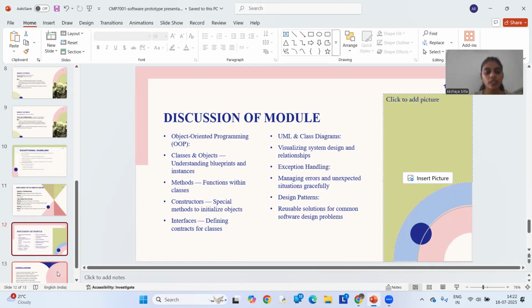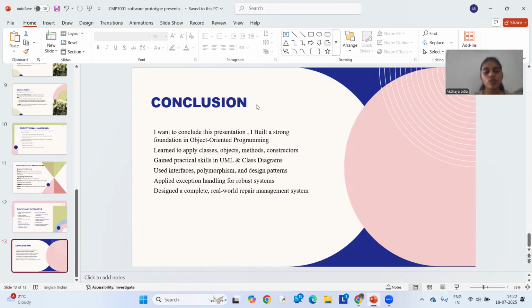So this is my conclusion. I want to conclude that through this presentation I have built a strong foundation in object-oriented programming, and I have also learned how to apply classes, objects, methods, and constructors, gained particular skills in UML and class diagrams, and also exception handling for robust systems, designing a complete real-world repair management system.